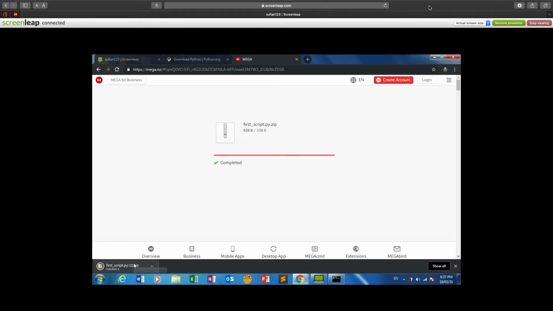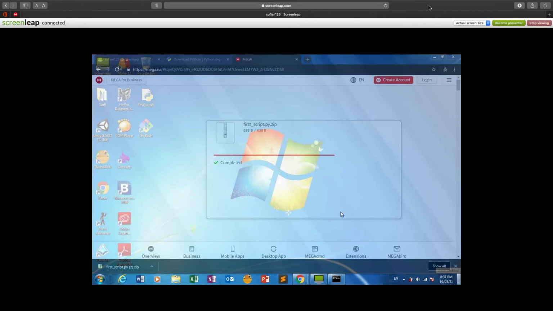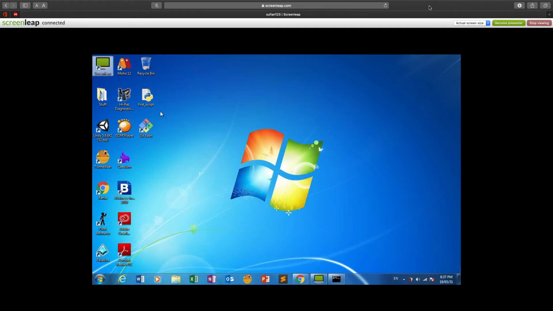I've already extracted it and copied it to my desktop, so you can click on it and extract it. What I've done is extract it from my downloads folder, copy it, and paste it here. So this is our first script. So let's go back to our terminal or command prompt.